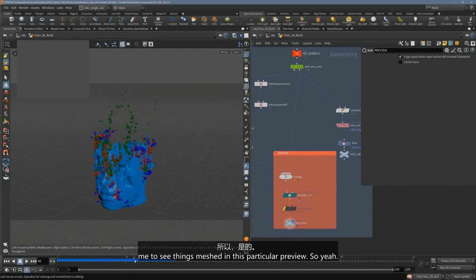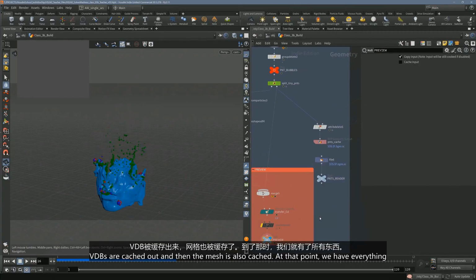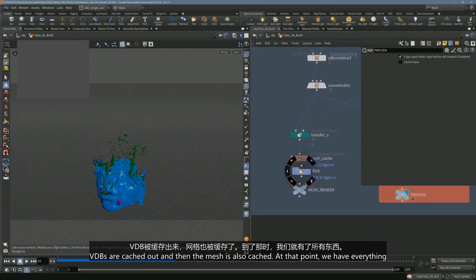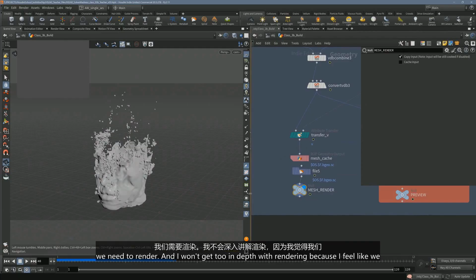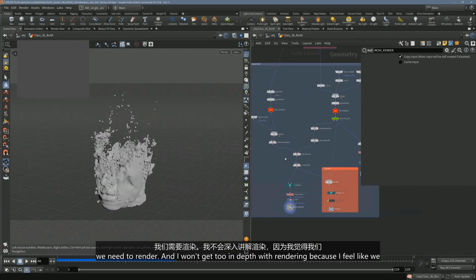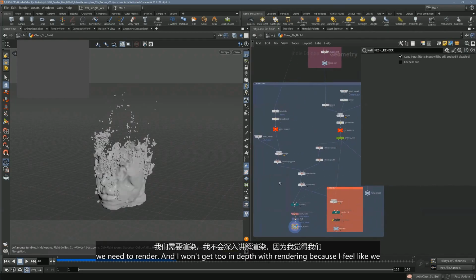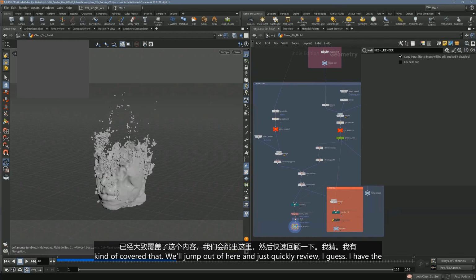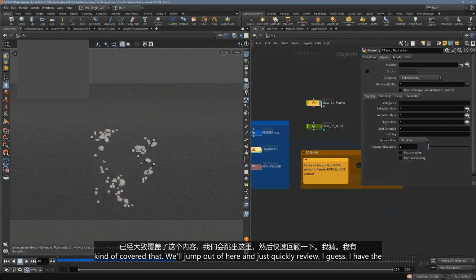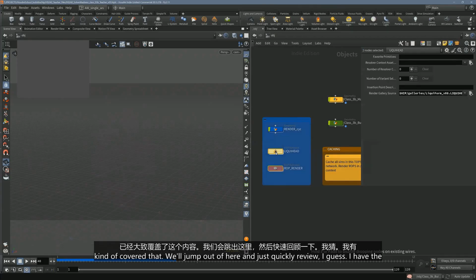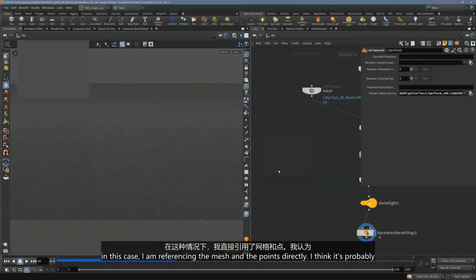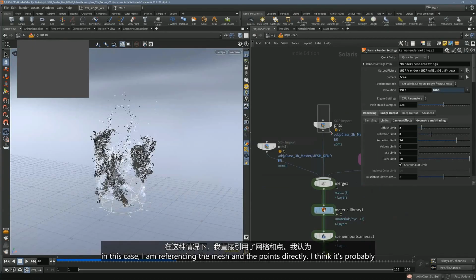So yeah, points are cached out, and then the mesh is also cached. At that point, we have everything we need to render. And I won't get too in depth with rendering because I feel like we kind of covered that. We'll jump out of here and just quickly review, I guess. In this case, I am referencing the mesh and the points directly.